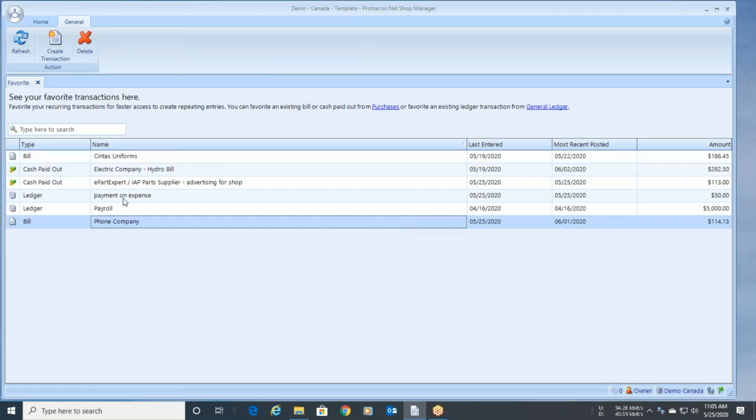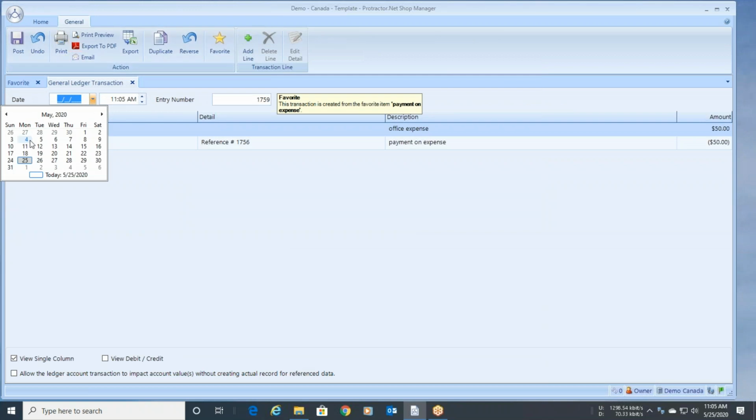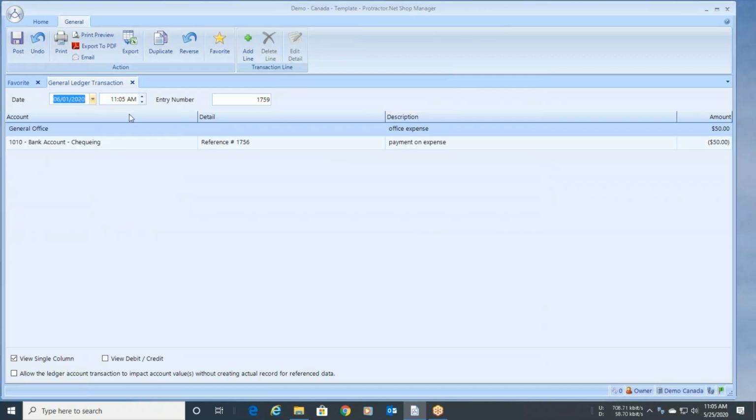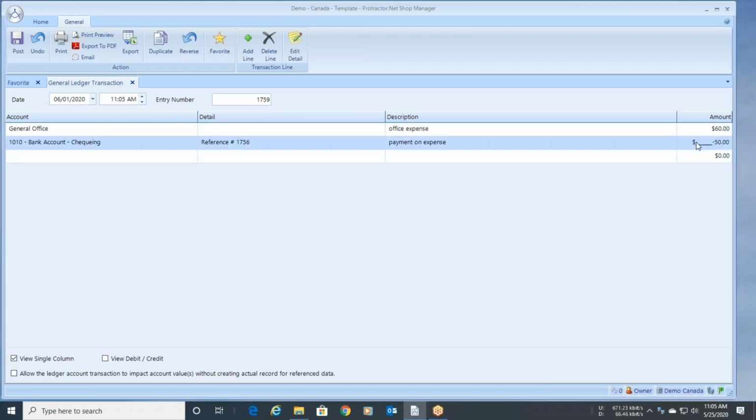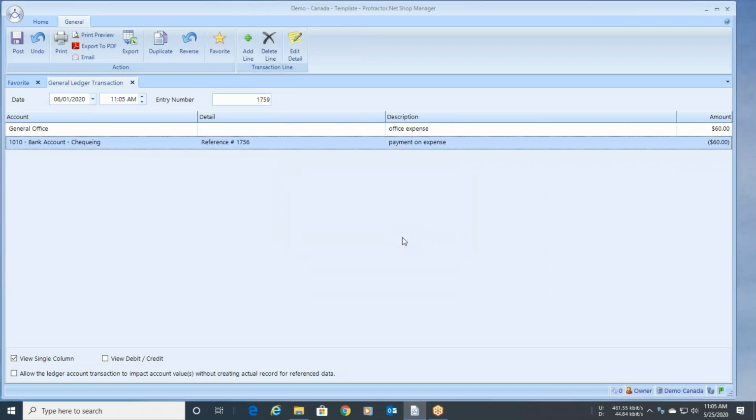And the same thing with the ledger transaction. So you can use these reoccurring favorites for all sorts of things and always be able to change anything you need to. If I change one side, remember I must change the other. This is a line I don't need. Delete it. And I post it.